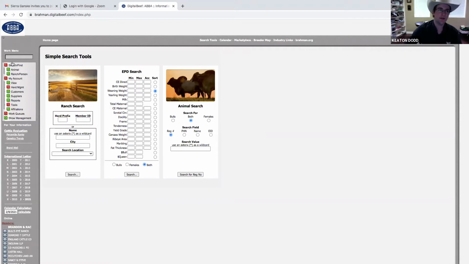To the left, where my mouse is, you've got this toolbar that is basically your solve-all as we go through. I'll show you how to manage your account, and then we'll work into how to register some animals. Then we'll move into some animal searches, and how to find information on particular individuals within your herd.